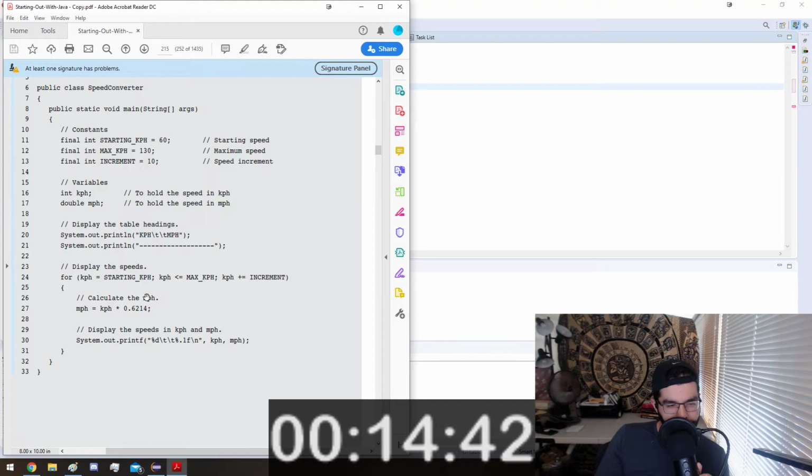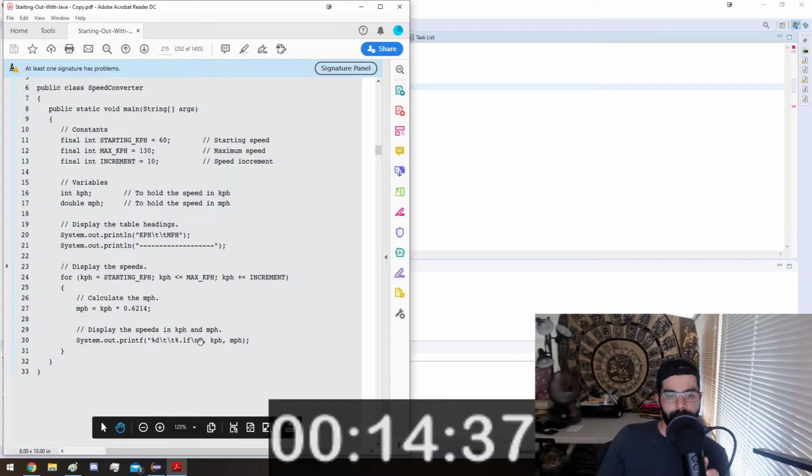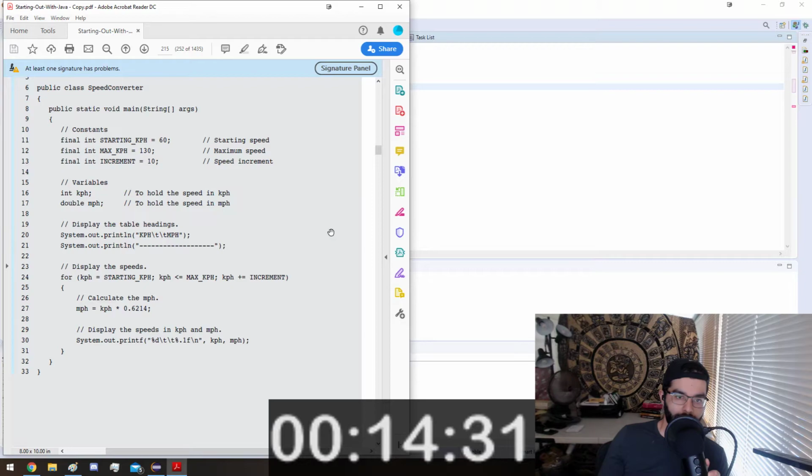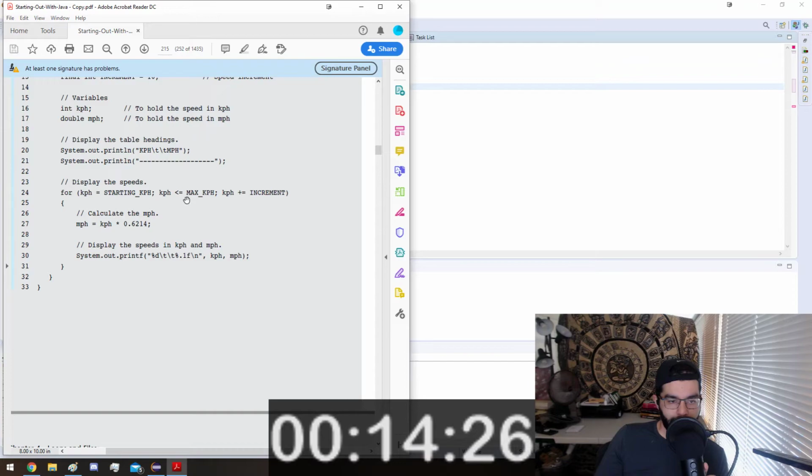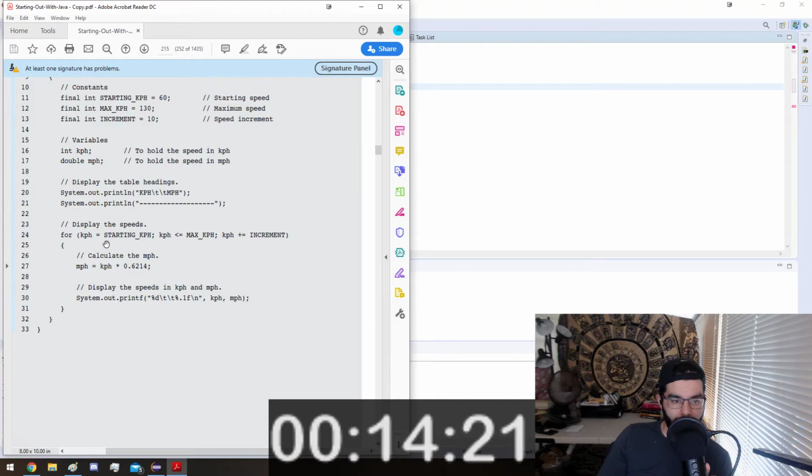If you're going like 67, it'll do 67 times 0.6214, print that out. And then it'll do 77, and then 87, and then 97, and so forth. And then, yeah, that'll be it. And once it reaches its threshold of max kilometers per hour, it'll do it one last time, but then once it's past it, it'll stop.